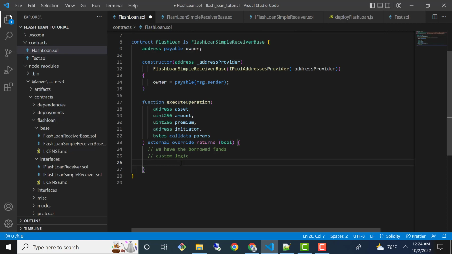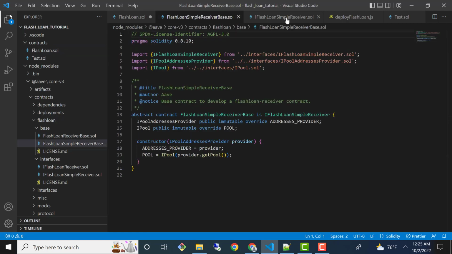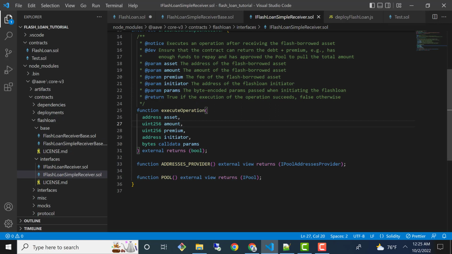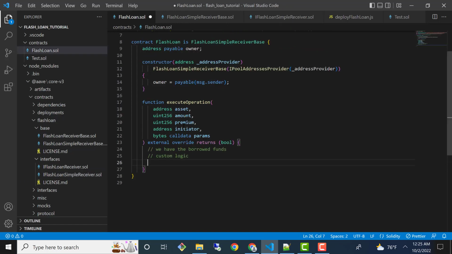So the next thing we need to do is, all right, so as you can see, there are a bunch of different parameters here. Asset, this is the token that we're borrowing. Amount, the amount we're borrowing, obviously. Premium, this is the loan fee. Initiator, that is the entity that triggered the borrowing in the first place, which is irrelevant in our case. And then params, the byte encoded params passed when initiating the Flash Loan. So the last two we don't need to worry about. We're not using those.